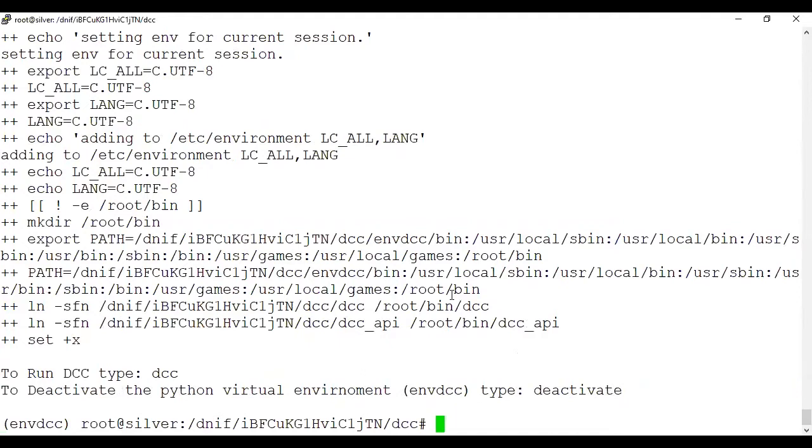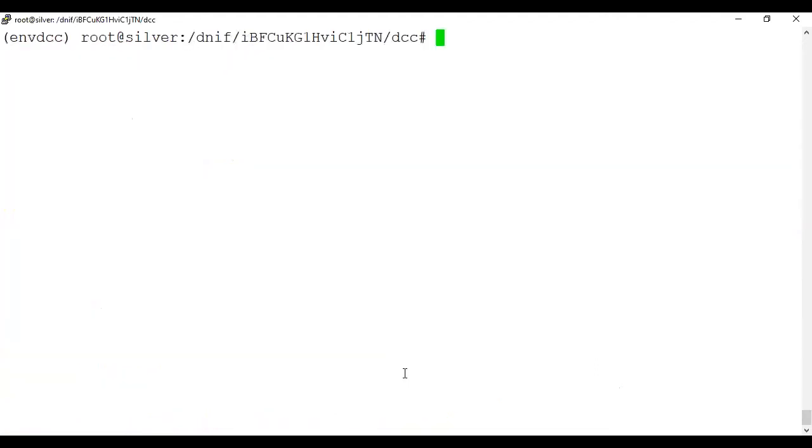And as you can see over here, it has changed from root at the rate to envdcc, that you are successfully inside the envdcc. Now just in case you don't get this and you get some error like connectivity.py, it means that you are not inside the docker container, or you have not made your docker container up and running. That time you may see the error.